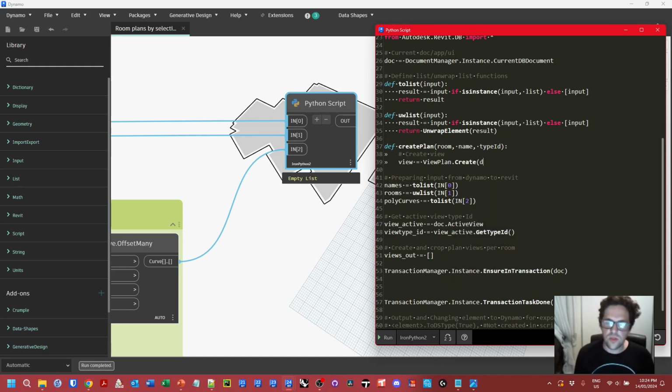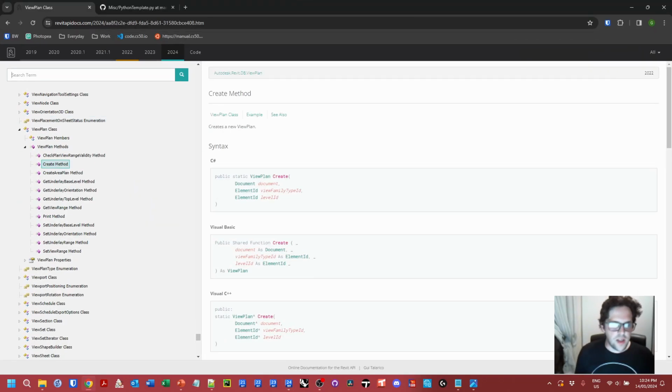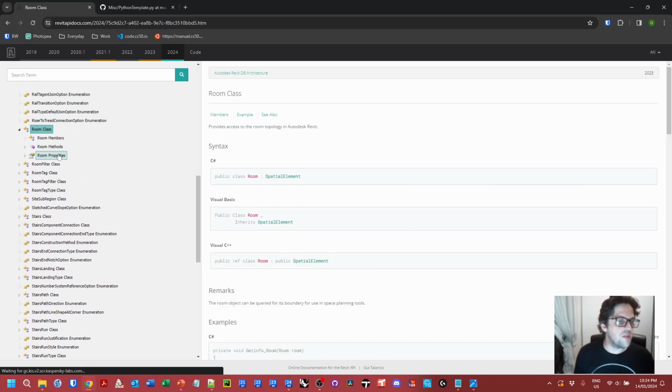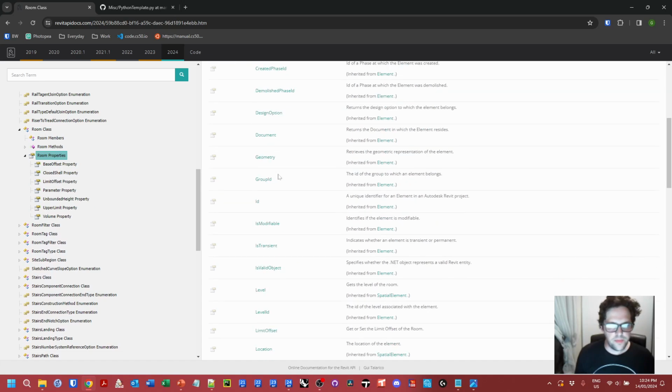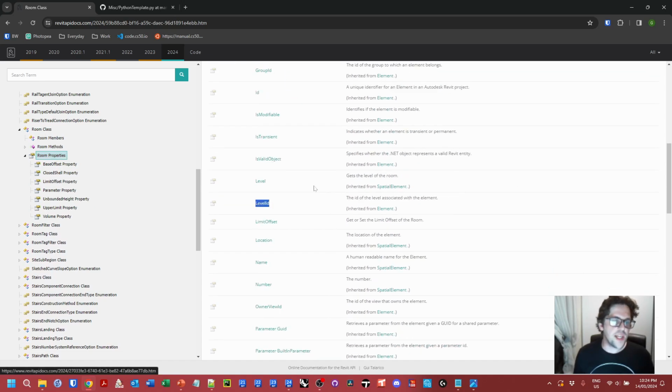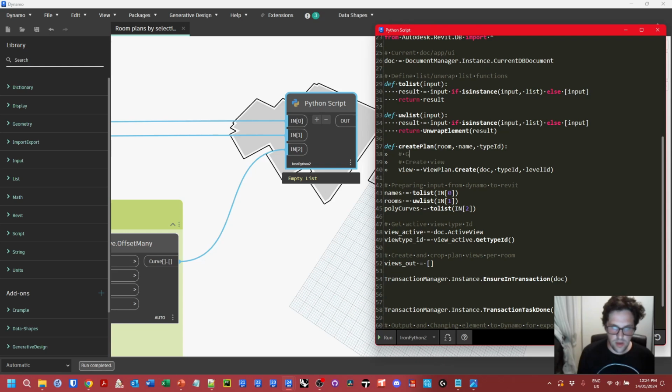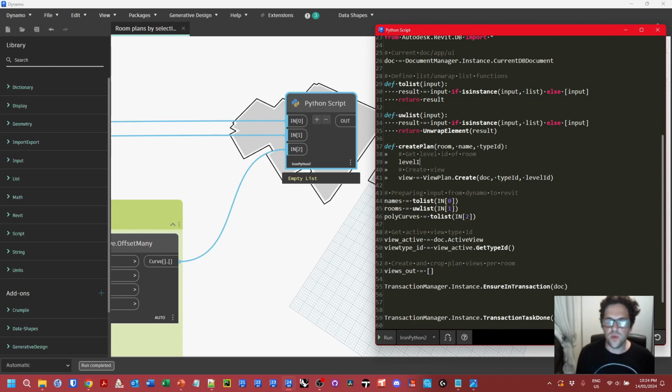Remember, the first argument is document. The next one is the type ID, and the final one is the level ID. Now we don't actually have the level ID yet. So in order to get the level ID, let's just have a look at the room class and see if we can get the ID of the level. So under room properties, it turns out level ID is actually a property of the room class, which is great. So in this case, the step we need before this is to get the level ID of the room. So in this case, I'll say level ID is equal to room.level ID.